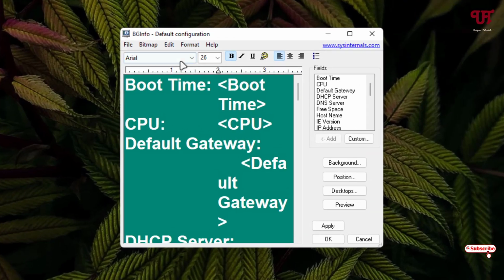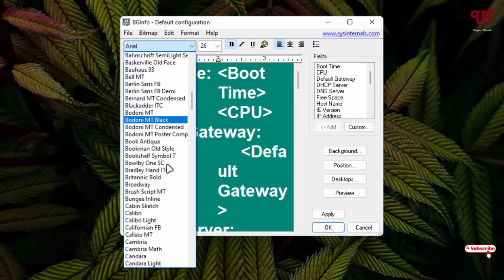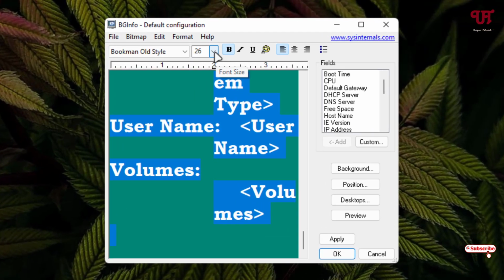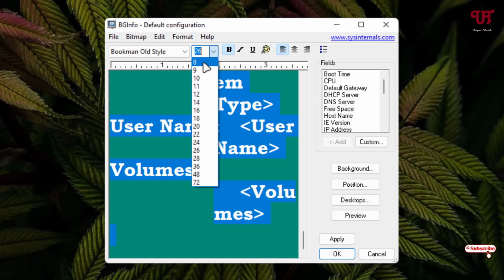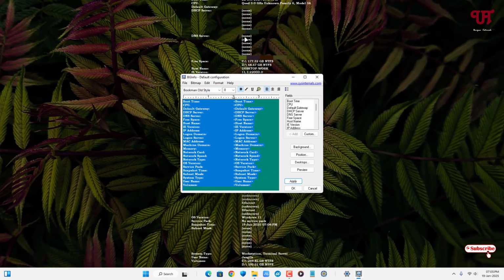Now on the pop-up you will see font styles also. You can change the font style depending upon your needs, whichever font style you want to select here. And you can select the font size also, and you can change the font style to bold, italic, underline, and you can select different colors and alignments here. Once you're done with your settings, just click on apply. Now you can see it's being applied.